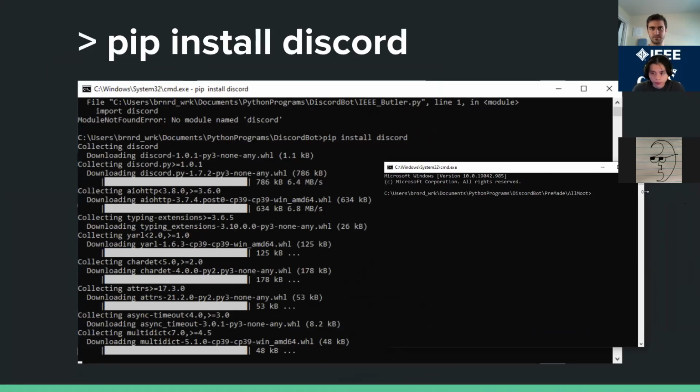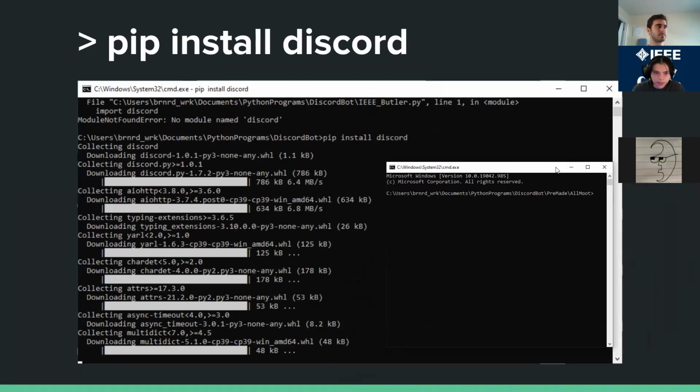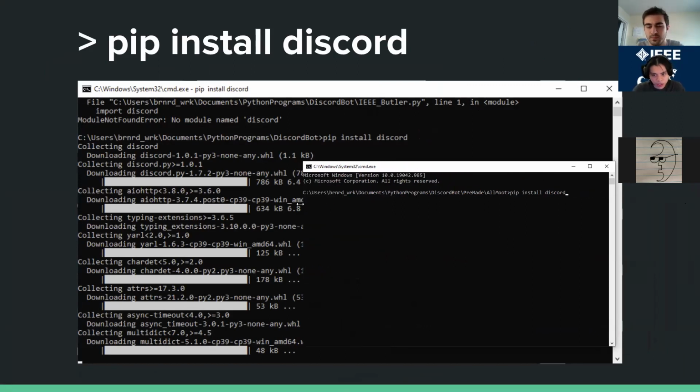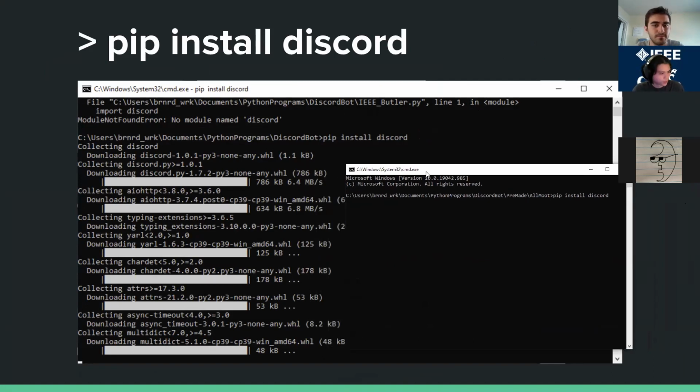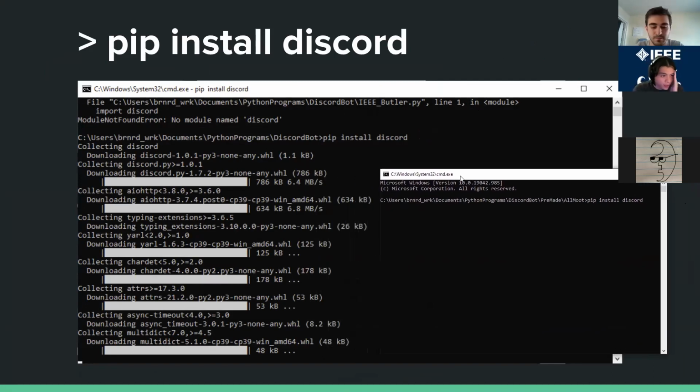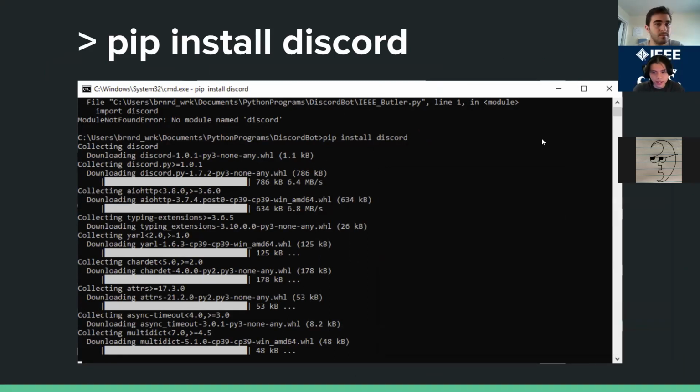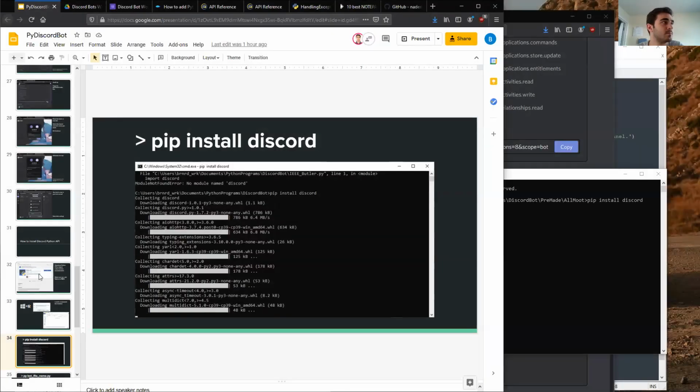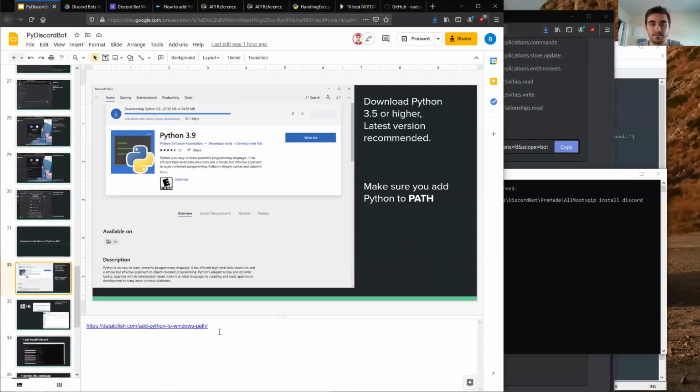All right, while we wait for him, everyone else, please type in pip install Discord. So it's just pip install Discord. And it should work, hopefully, if you enabled path variables.